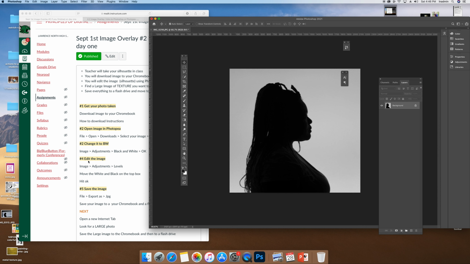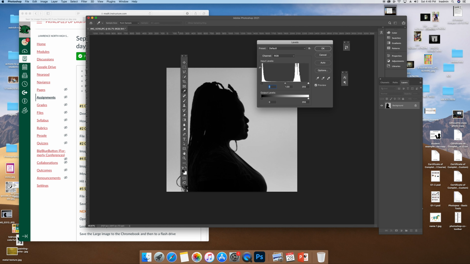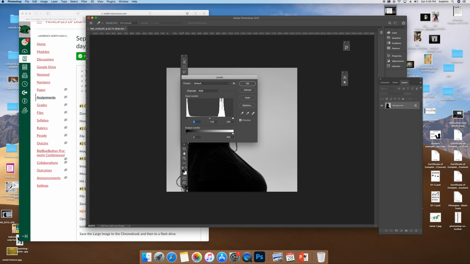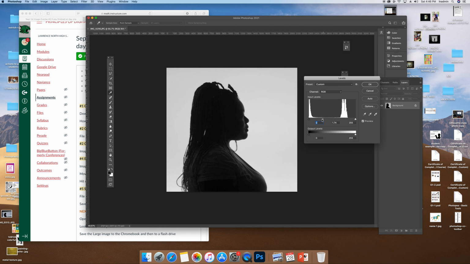Next, number 4, edit the image. So to do this, we're going to go up to image, adjustments, levels. This will probably be over your picture, so you want to move it over. You're going to use the top box. You'll see a black on the left, a gray in the middle, and a white. So it's just that. If I move the white into the center, it makes the whites whiter.